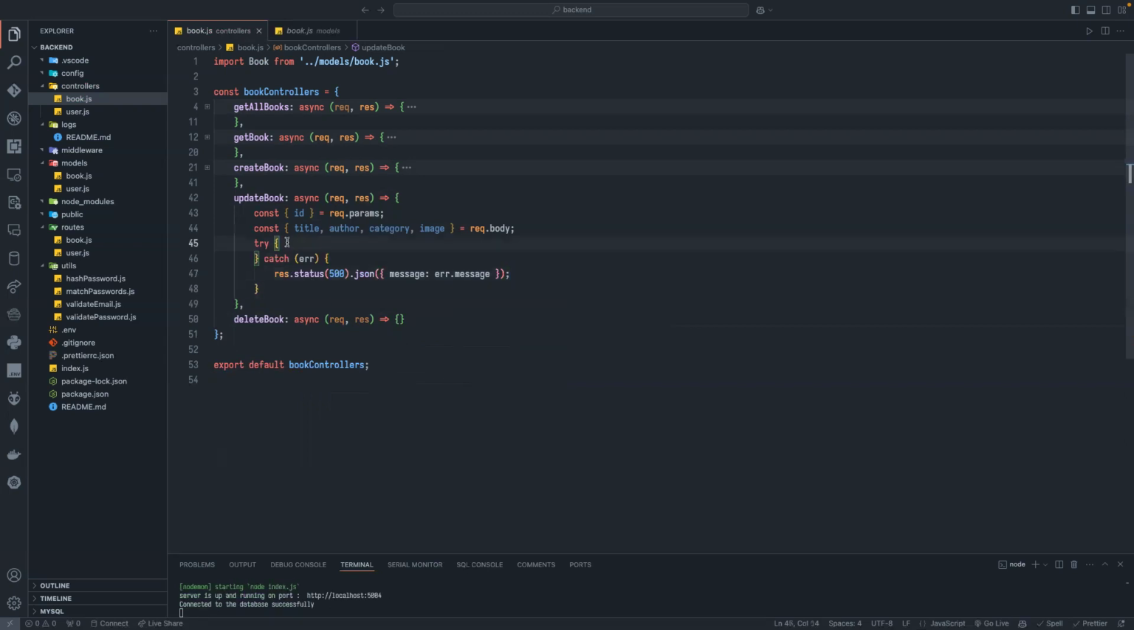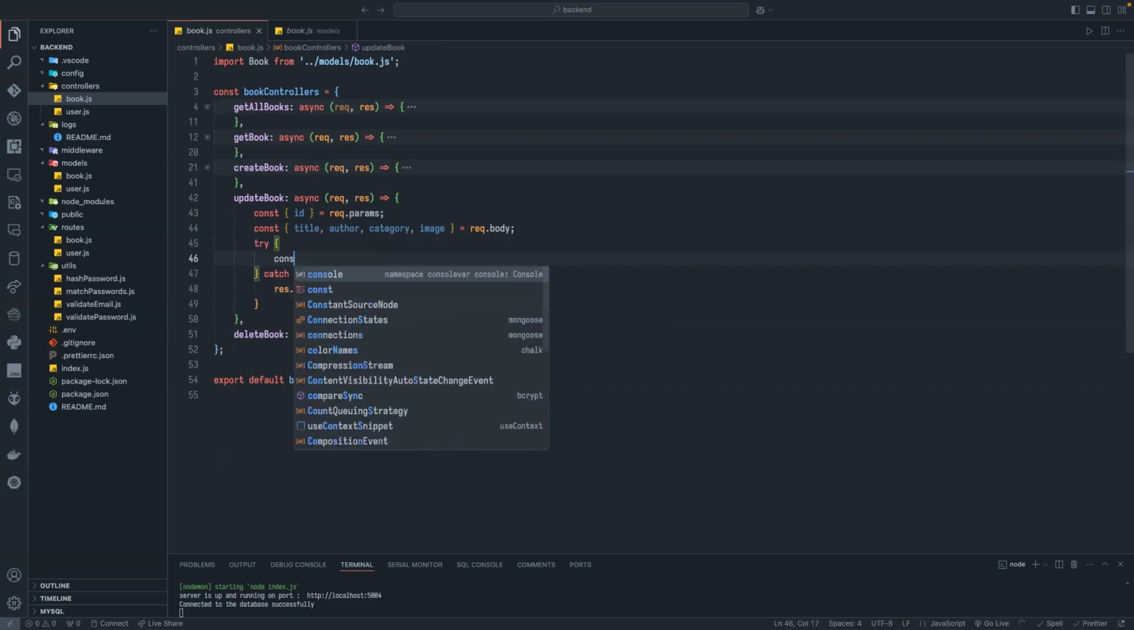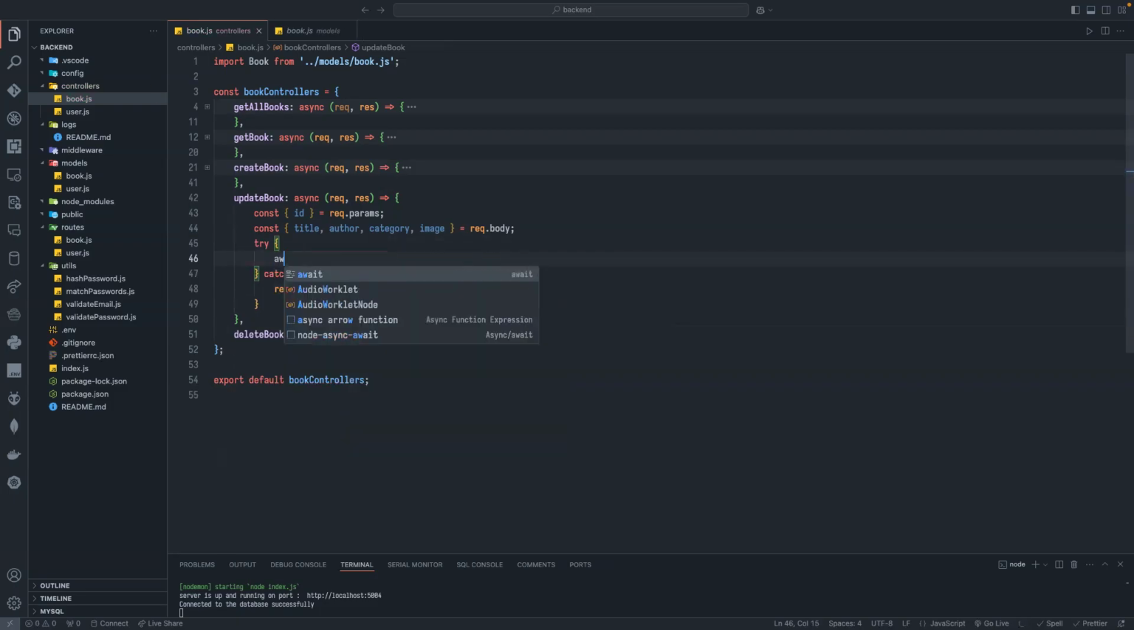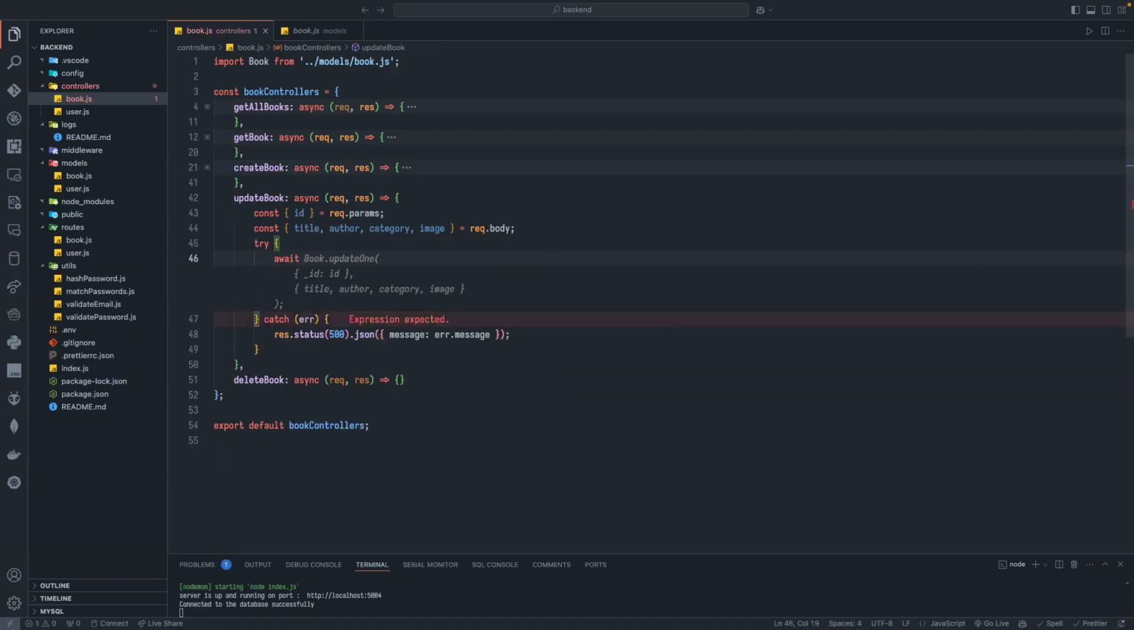Here, I can just say const... or I don't even need to save it here. If I want to update, I can just say await book.updateOne. To update one, first I need to pass which book, so that's the filter object: underscore book, underscore ID, it will be the ID. And here I can pass my data.